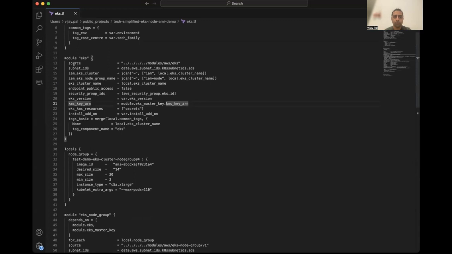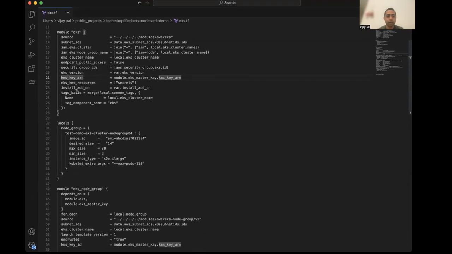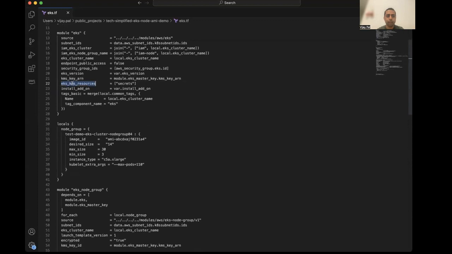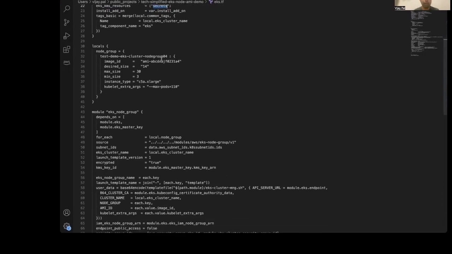in which we are passing certain information such as source, module, subnet IDs, IAM roles, and EKS KMS resources equal to secret, which basically encrypts our secrets at rest. And then we have a module for the node group as well.